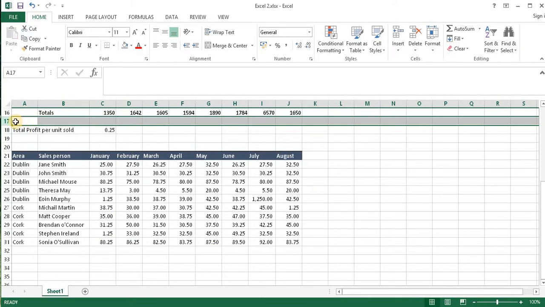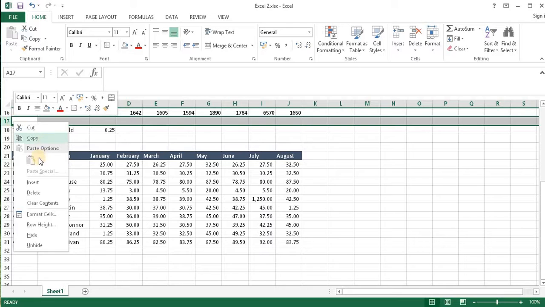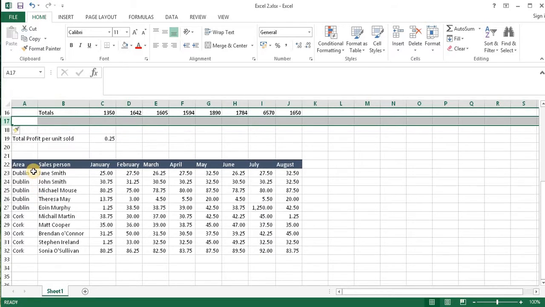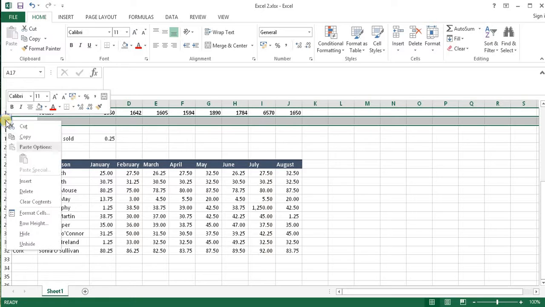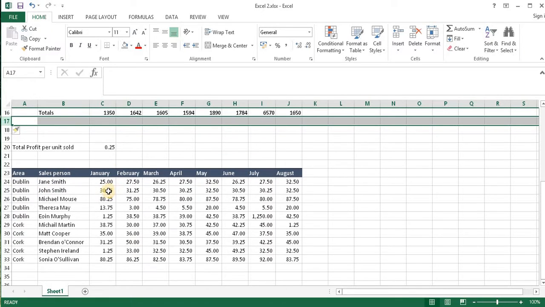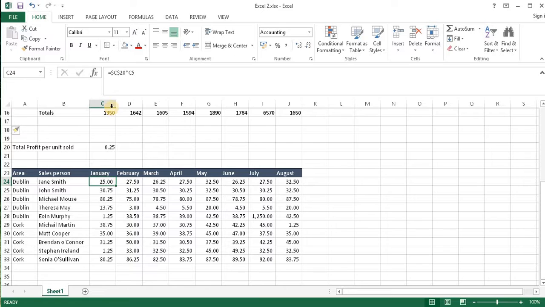If we were to insert or delete a row, Excel will automatically readjust the formula. Here we're inserting 2 rows, and if we look at the formula, it now has C20 and all of the figures have stayed the same. We might do this if we wanted to put a title in the top.